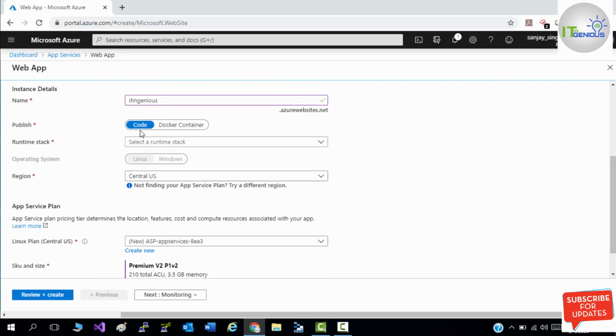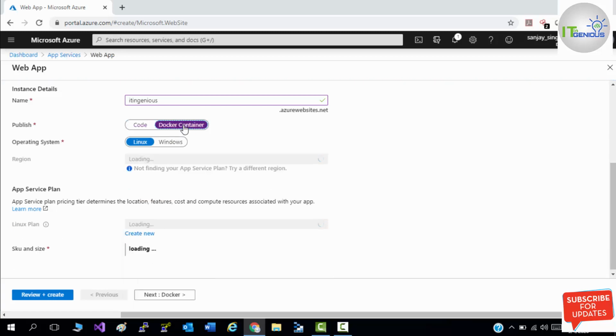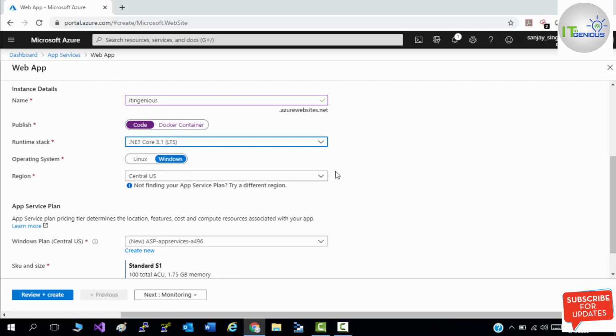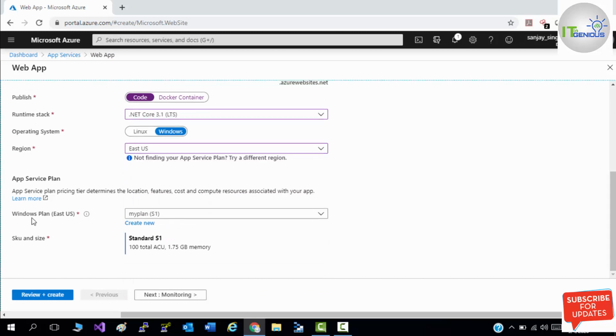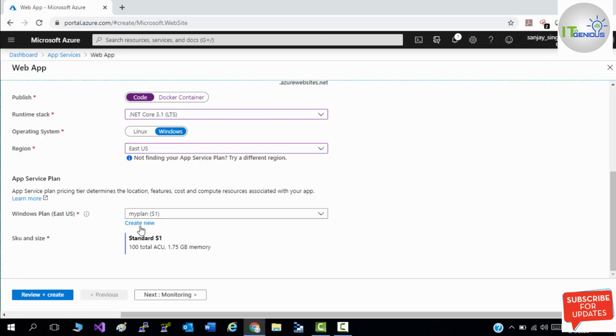Now publisher, how you are going to publish your code, so you can publish your code through runtime. Whatever platform you have selected, as per your platform you will get the runtimes here, or you can choose your Docker and container images. So right now I'm going to use code, and I'm going to use .NET. So platform would be Windows. Now location, I'm going to use East US for my web app. And you can see the Windows plan, it will automatically pick the plan which you have created. You can create a new plan also for your web application, that is the SKU size which you are getting in this web application.